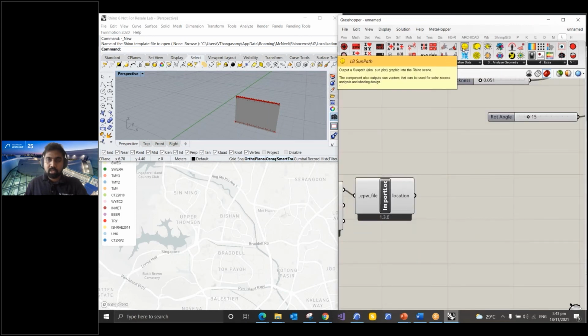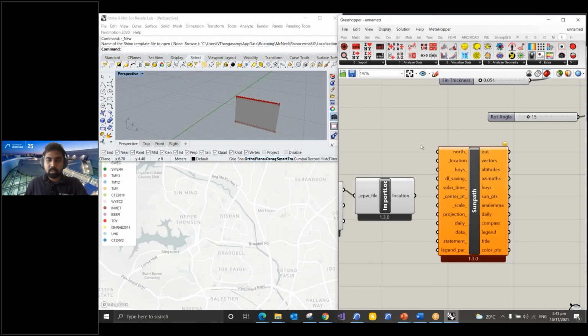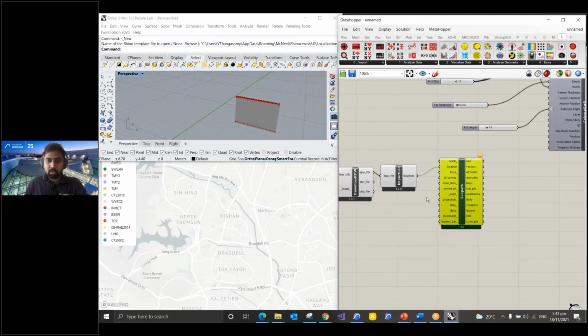So now I need to get the sun of this location. Okay, sun path. Just input this sun path and then drop it inside the canvas. So you can pass the location inside here.